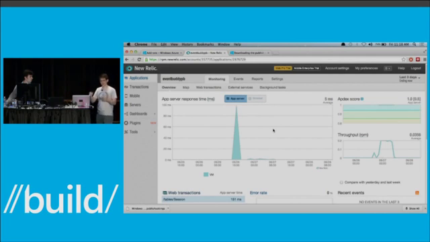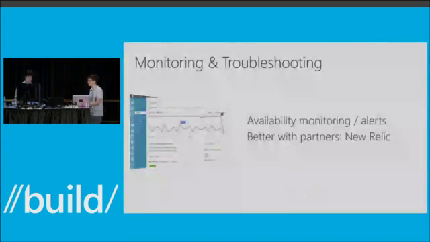This is going to be turnkey. You're going to turn it on, and then you're going to get this rich set of information about what's happening on your backend and on your client app. If we go back to the slides, so what you've seen is how to do availability monitoring and alerts in the portal today. You can go and set those up now, and if you're running a mobile service in production, I think you should go and do that. And also how things are going to get even better with partners thanks to integration through the Azure Store.